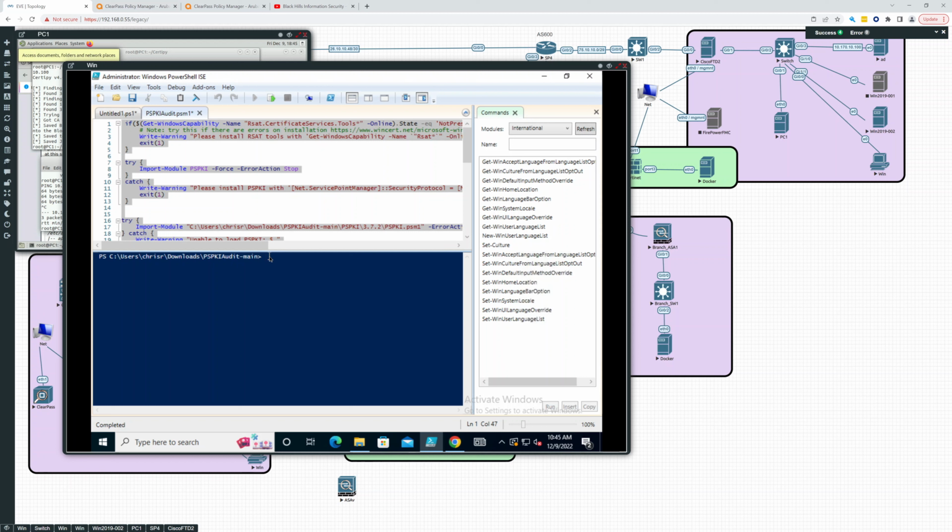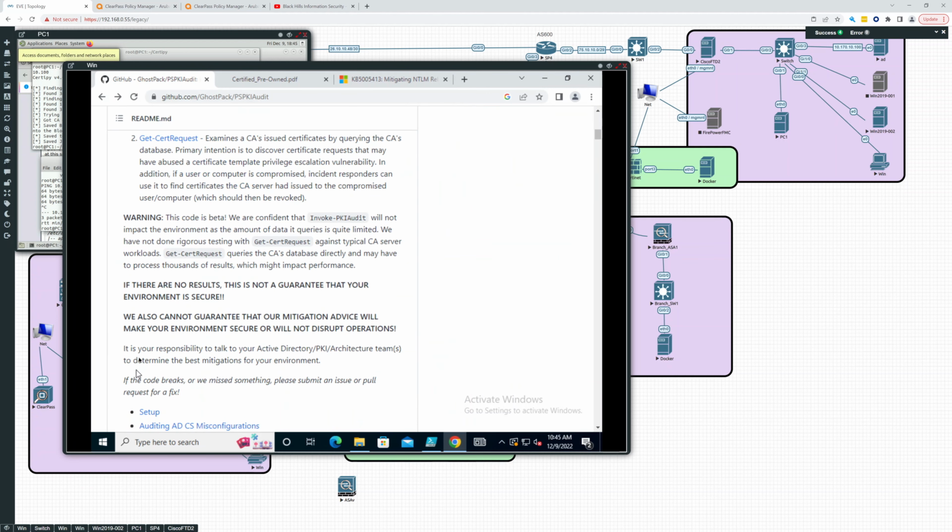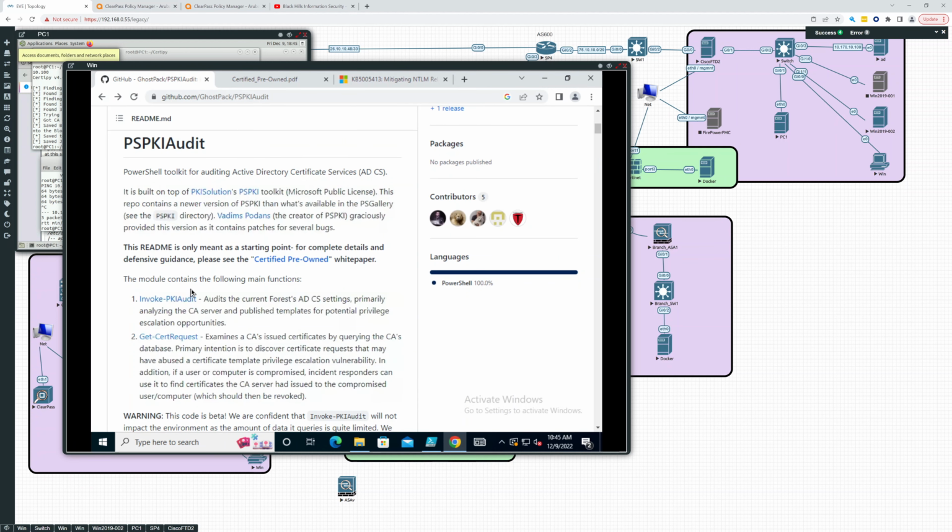Once this was installed, you can run Invoke-PKIAudit. There are instructions in here. Let's go back to the GitHub. If you look at the README down here, Invoke-PKIAudit is going to audit the current forest ADCS settings. And that's what we want to do.